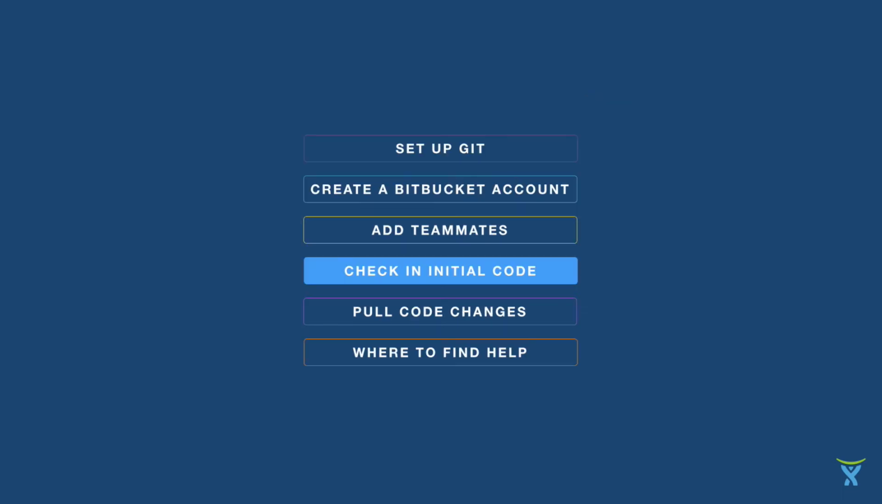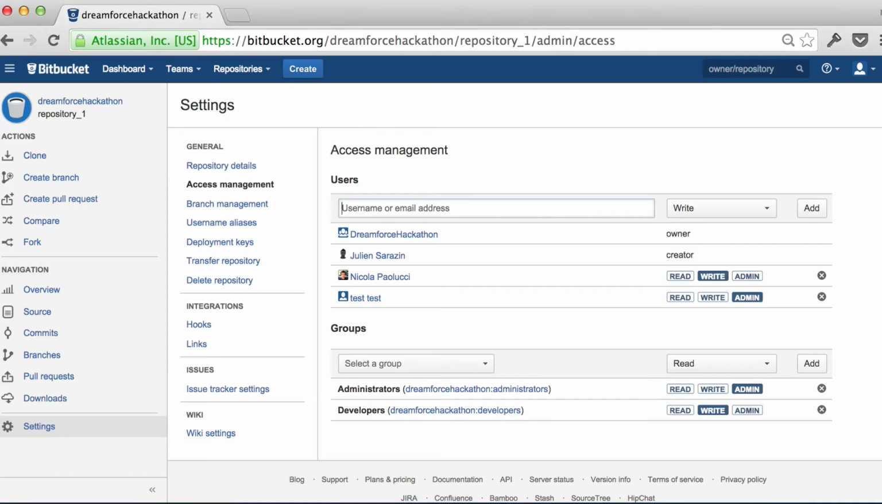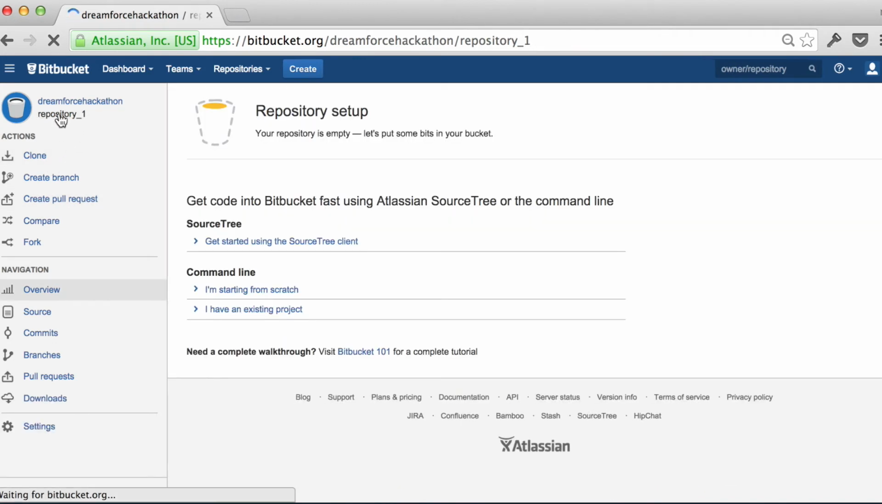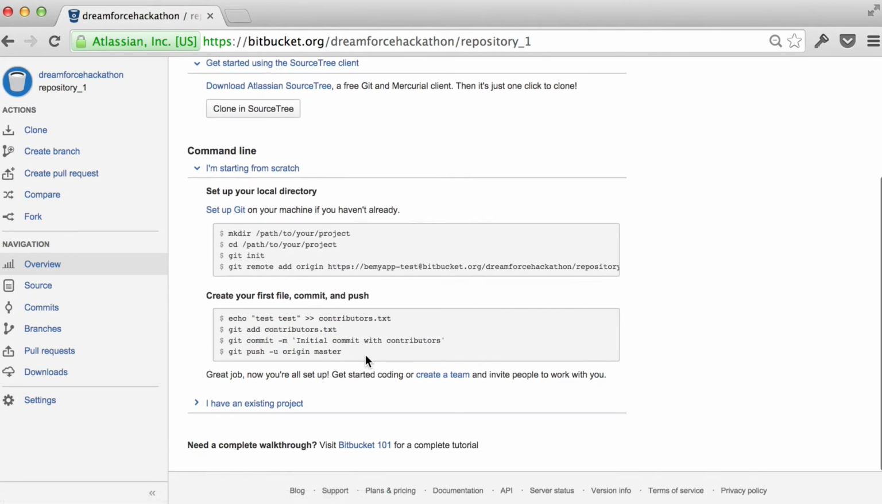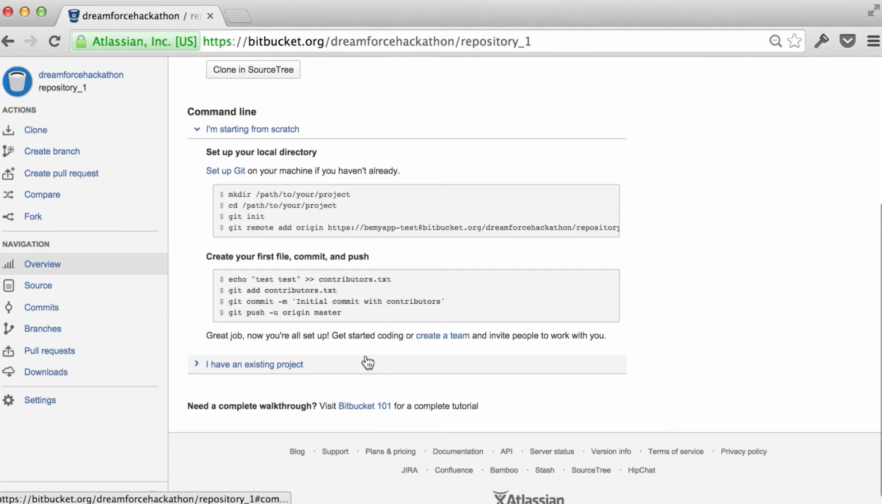Next, let me show you how you can check in your initial code in your project. Let's go to the repository. As you can see, we try to be helpful, Bitbucket, and help you out starting up when your project is new. So you click on I'm starting from scratch, and you will see some instructions. So first you create a directory, we change directory to that folder, we initialize a local Git repository, and we define our origin for that local repository.